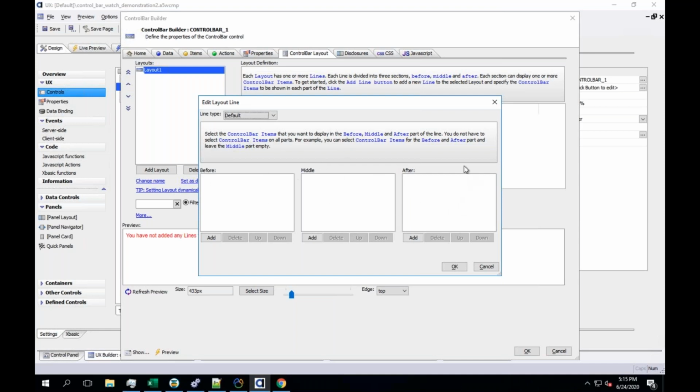Now, an important thing, and I've gotten this question, is why is it called before, middle, or after? Why isn't it left, right, or like left, middle, right? Well, control bars can either be horizontal or vertical. So if you're horizontal, it's left and right. If you're vertical, it's top and bottom. So this is a way to kind of make it universal, is that do you want it before whatever the layout is, or do you want it after the middle part of it?